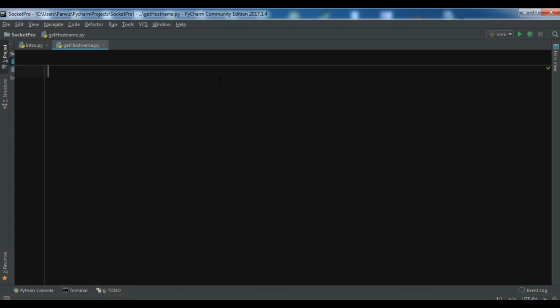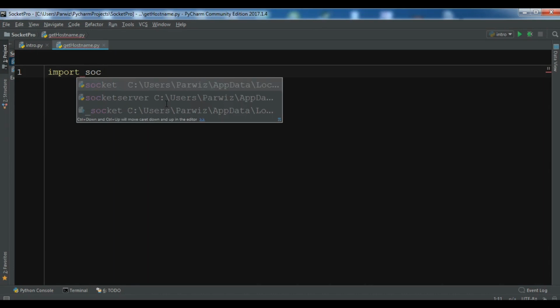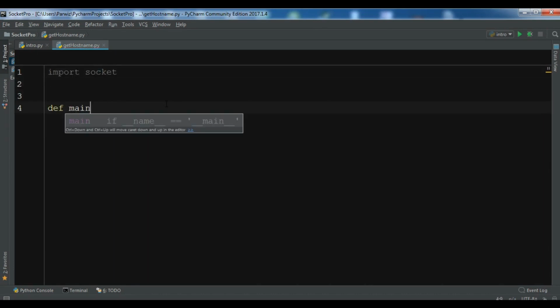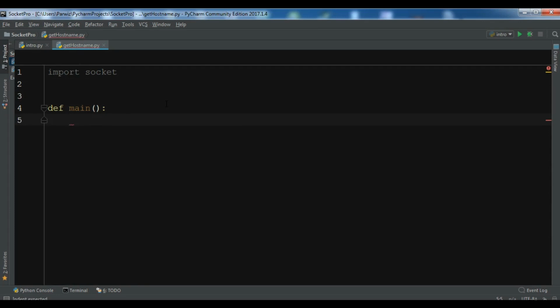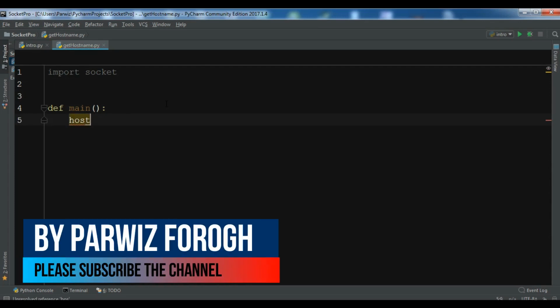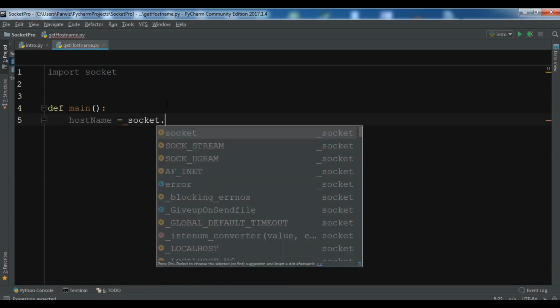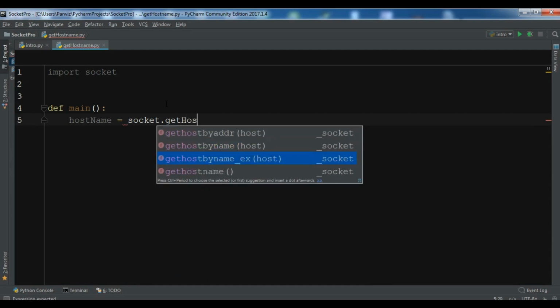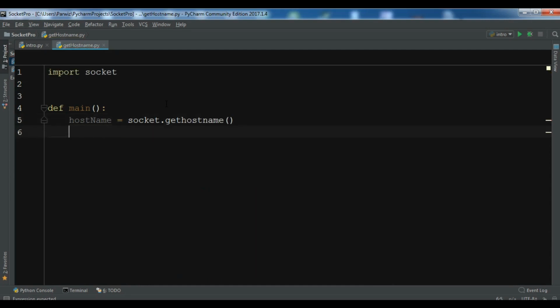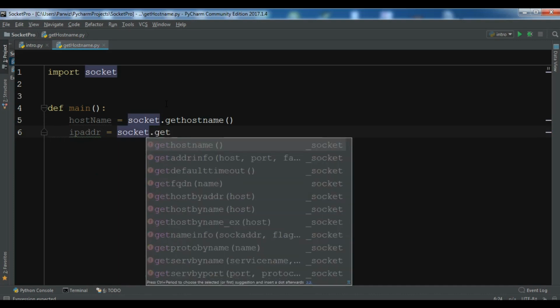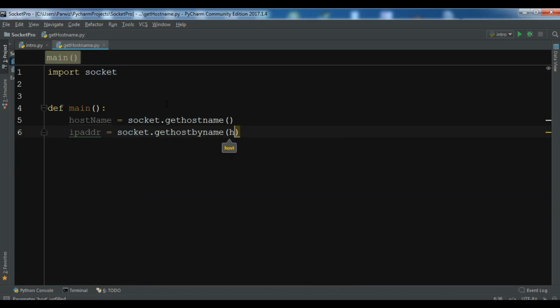I have opened my PyCharm IDE and I've created a new Python file. The first thing I need is to import socket, like this. Now let me create a main method in here. First I want to get the hostname. You can get the hostname using socket.gethostname, like this. Also for the IP address, you can use socket.gethostbyname, and in here you need to give your host name.